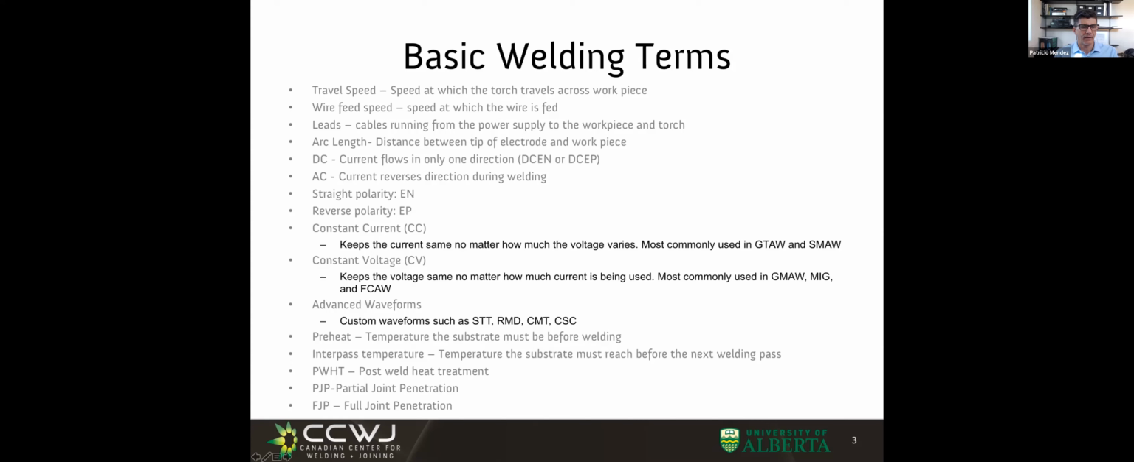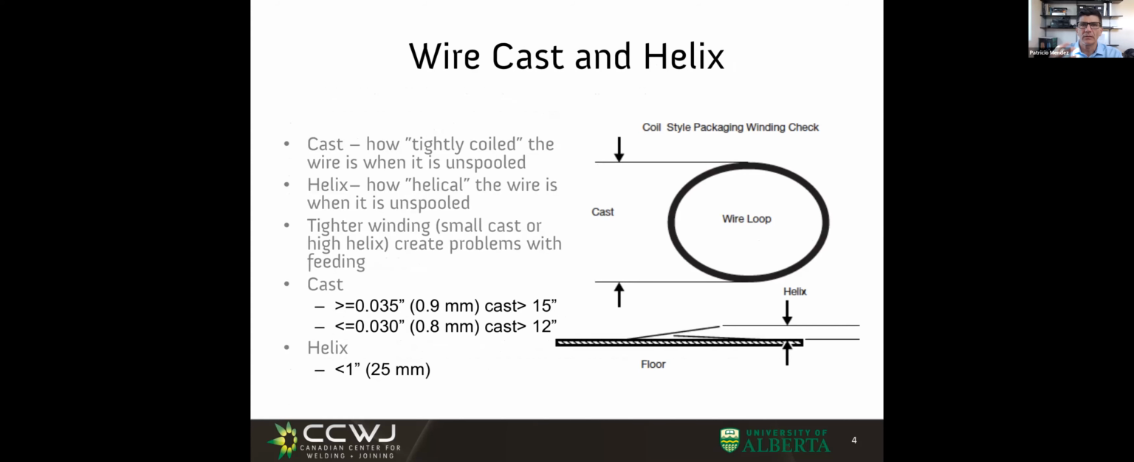Two more acronyms are PJP and FJP, partial joint penetration and full joint penetration. When we discuss symbols later today, we're going to see exactly what we mean by this. Some more words, and I'm going to mention some of these, but I cannot go over all slides in detail. But you must know all these things, right? So something called the wire cast and helix.